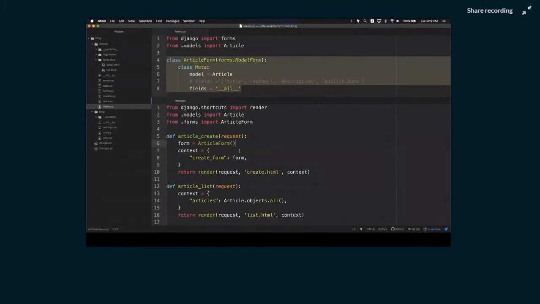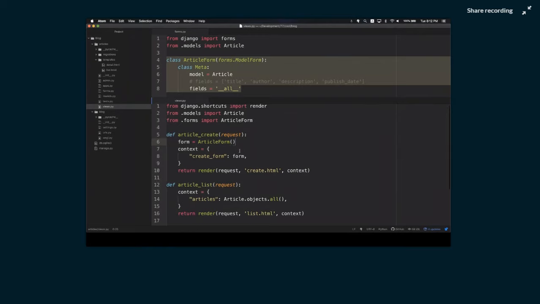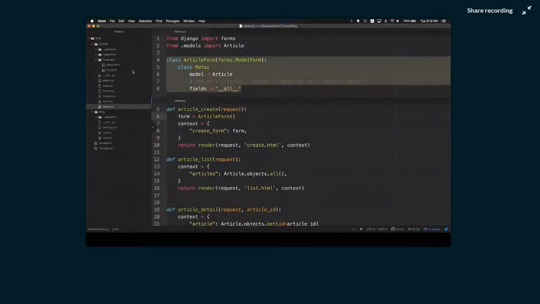So by doing this step, the user can see the page? Not yet. Not yet. But we create an HTML. We'll create it now. Yeah, that's the next step. Any other questions? All right, let's see it now. All right, let's create the create.html.